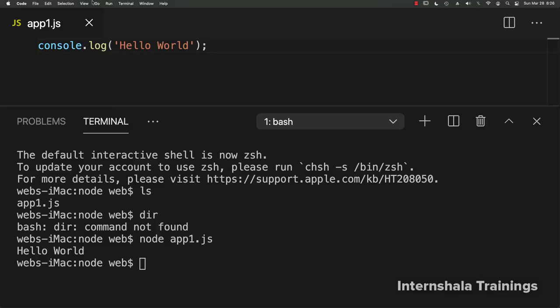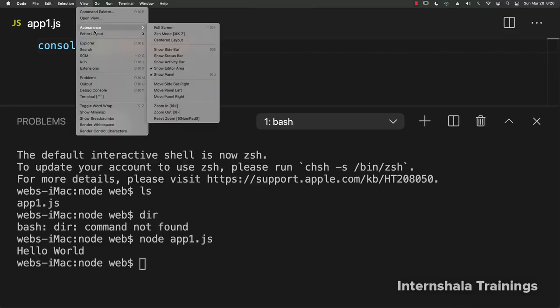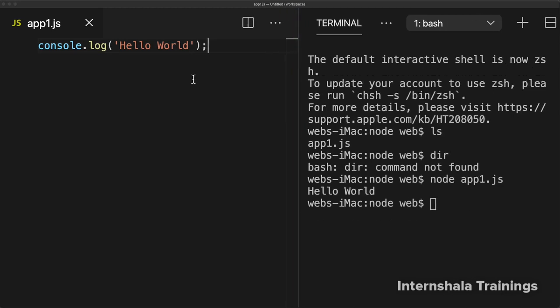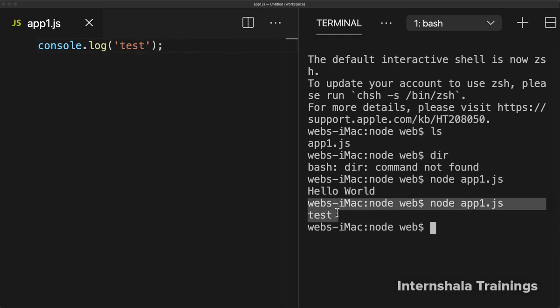So let's also update the view, where we're going to update the appearance, and we're going to move the panel to the right hand side of the screen. So we'll have the terminal on the right, the code on the left hand side, so it's easier for viewing throughout the upcoming lessons. And then of course, if you change any of the values that are within the console message, you rerun the code, node app1.js, it's going to output the new message of test into the console.